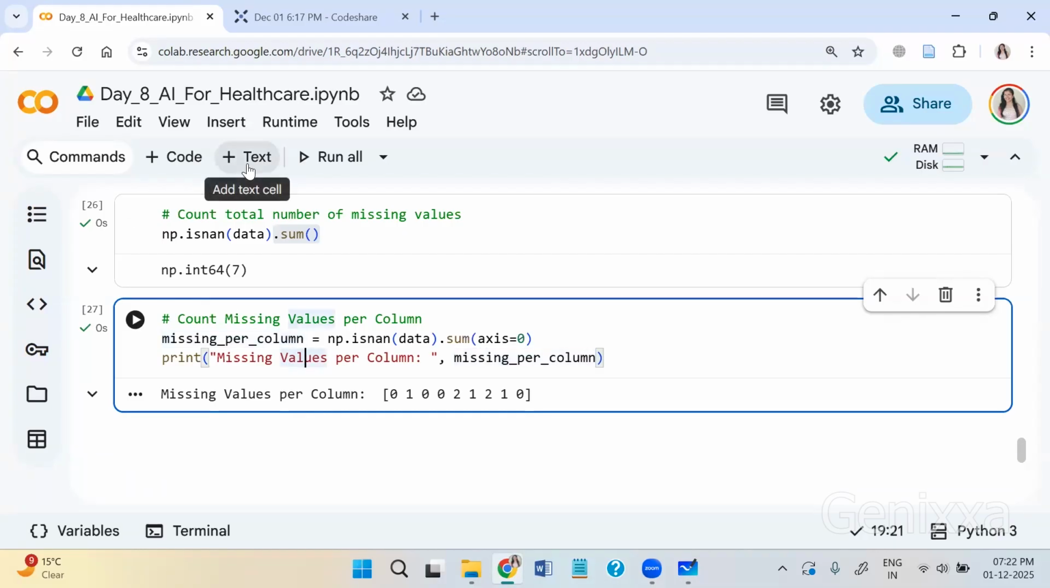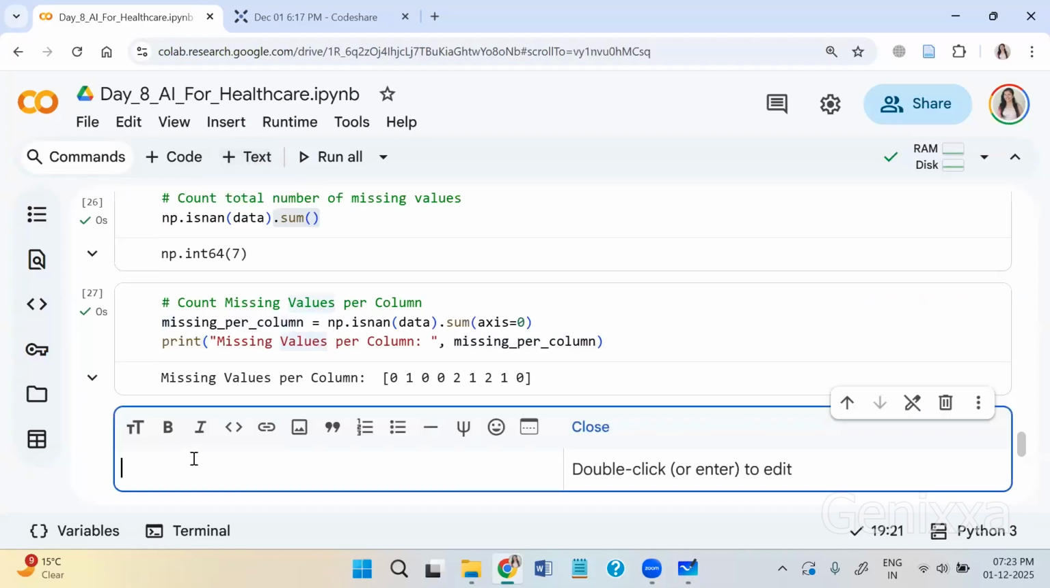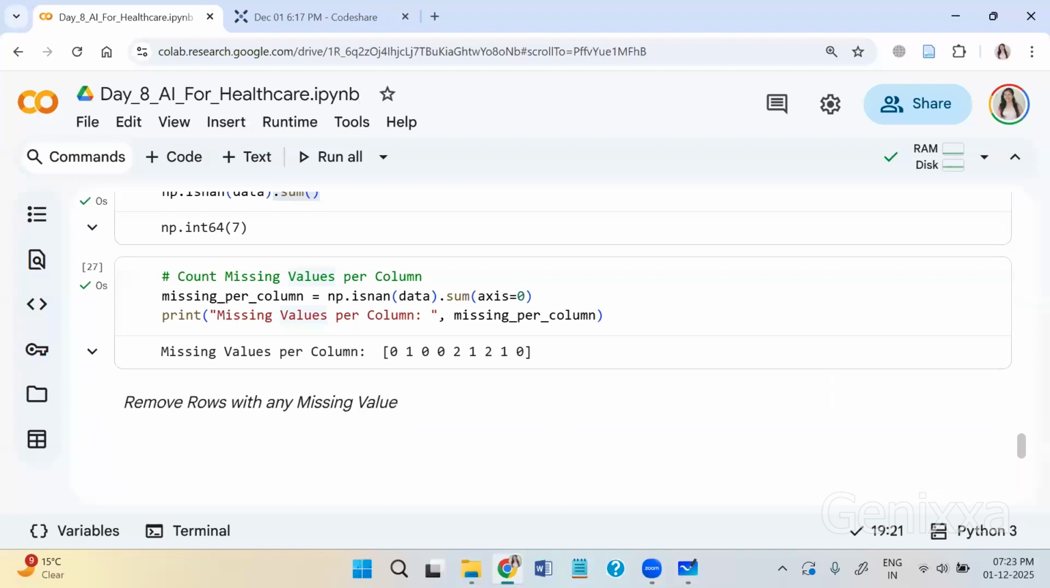I hope we are all good up to this. So I'll apply one more operation here, that is to remove rows with any missing value. Just a simple operation I'm applying.